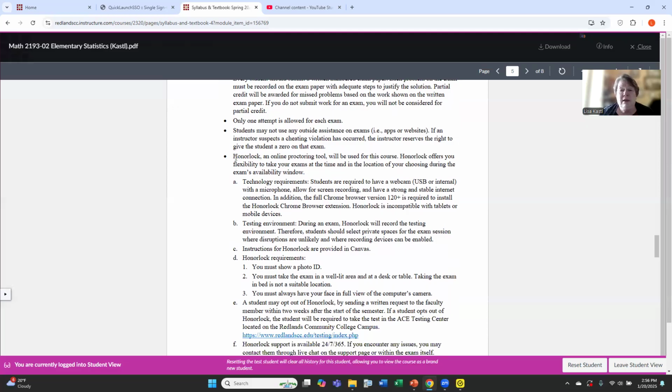We will be using HonorLock, as I said, for proctoring your exams in this course this semester. And here are your technology requirements. You do need to practice this, and there is an HonorLock practice quiz for you to practice authenticating yourself through HonorLock. It's a simple process, step by step. They walk you through it.